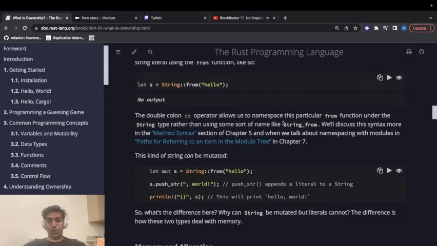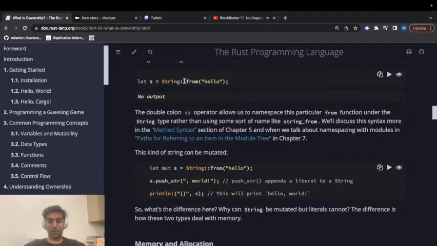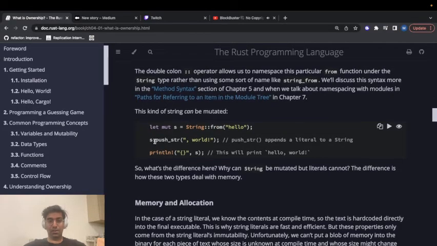The double colon is the scope resolution operator, which allows us to namespace. Okay, so they are going to cover this double colon in chapter 5. This kind of string can be mutated. All right, so again, yeah, you can just push_str. So I guess that's what we call an associated function. I'm not sure whether this is an associated function or not. I guess associated functions were a part of crates.